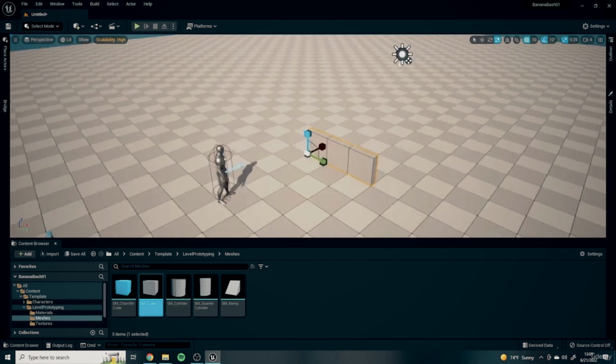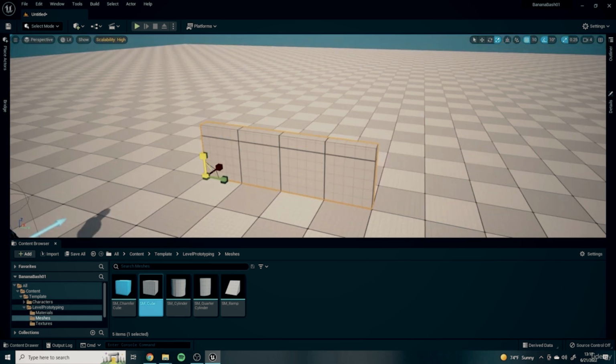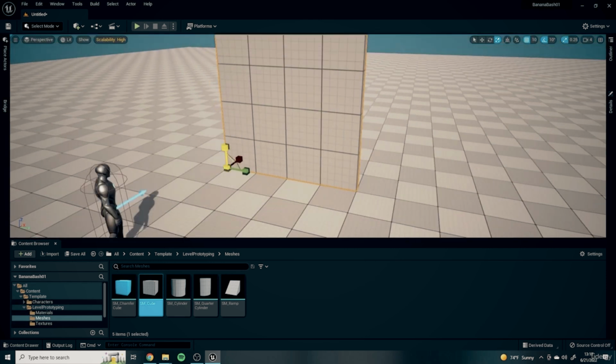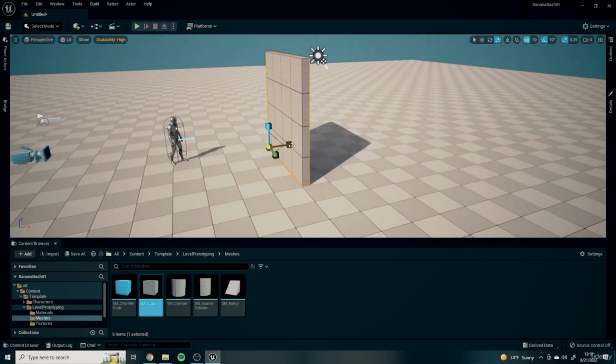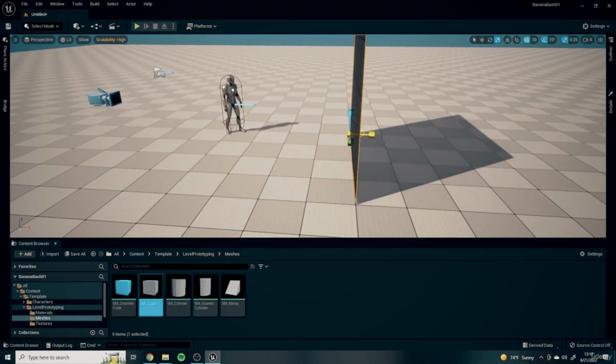I picked 4 meters because that's a very common modular size for wall pieces in games. So I'm going to scale this mesh until it matches 4 grid units in length and then scale it up to 4 meters in height. Now I've got a simple square wall piece that we can use as a solid base for building our level.